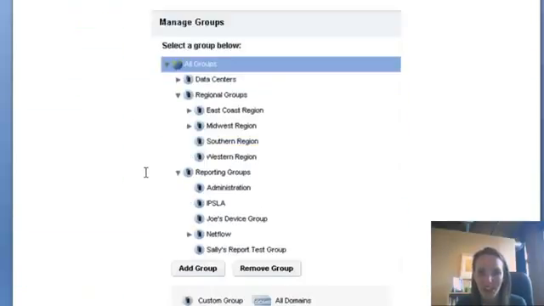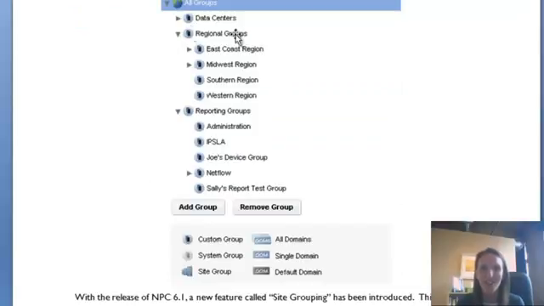Let me scroll down, I can show you here. Regional groups, East Coast, Midwest, Southern regions, all under there. And then for your reporting groups, you might put in things like your WAN links or Joe's test group. Anything that you want to filter or report on should go under those reporting groups. Okay.